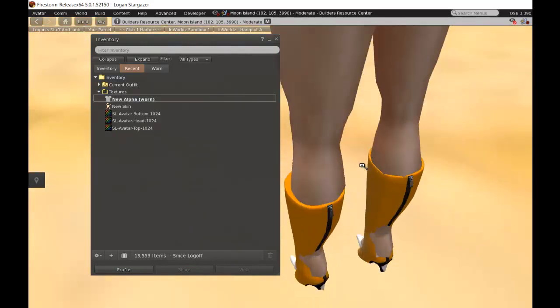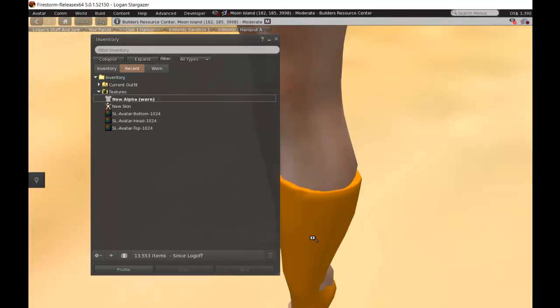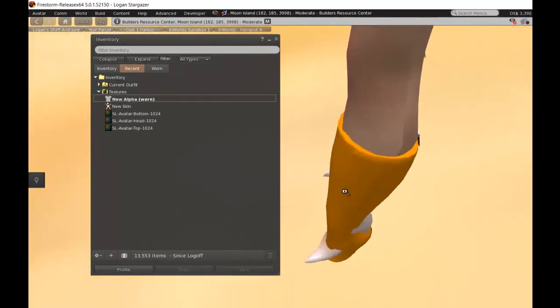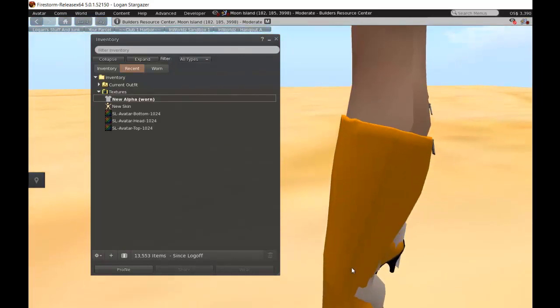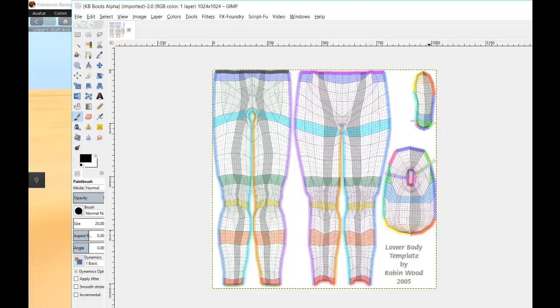Alright, let's get that once again. Okay, over it again. This is the texture I'm going to be turning into an alpha.